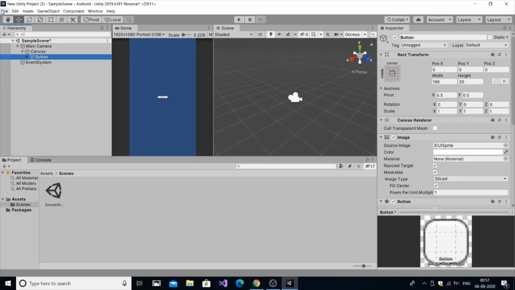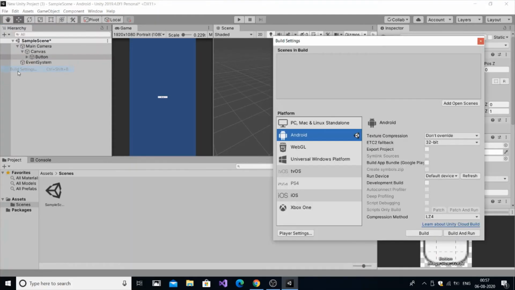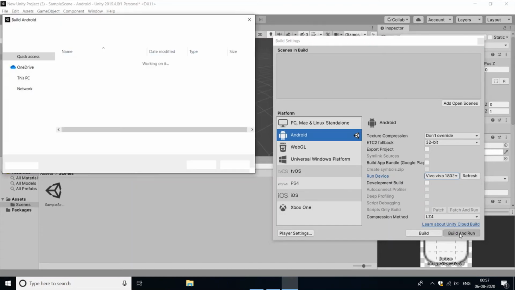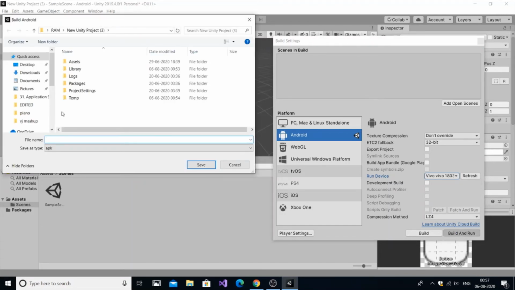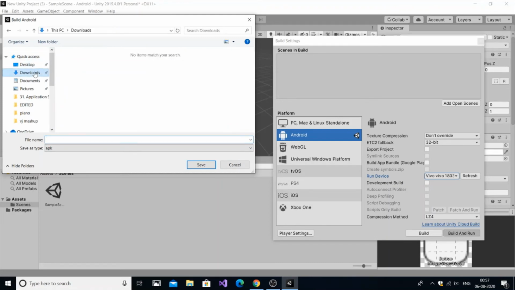Then go to File, Build Settings, and just give refresh. You can see here now I am using Vivo. Just click that, and then go to Build and Run. What Build and Run does is it makes a copy for us. I'm going to store it in Downloads.